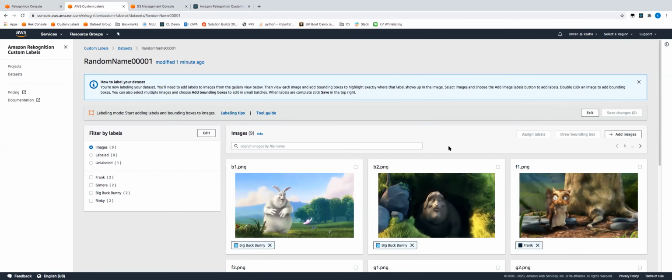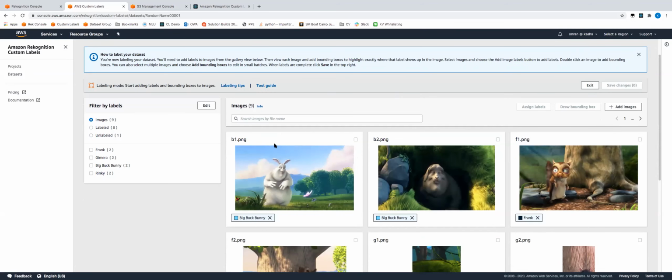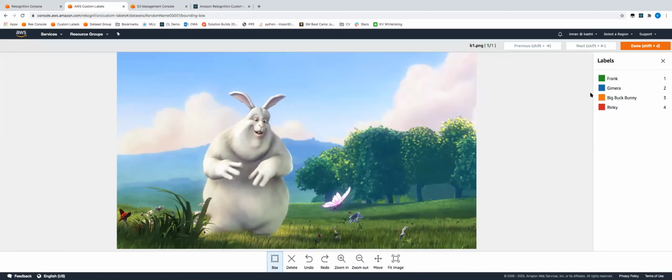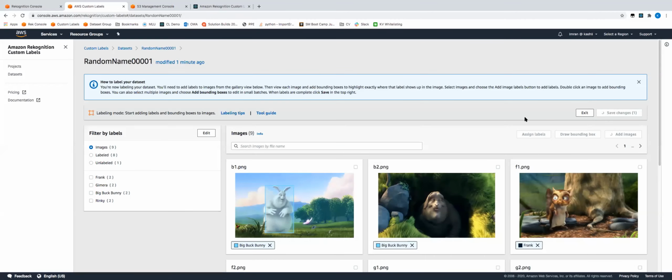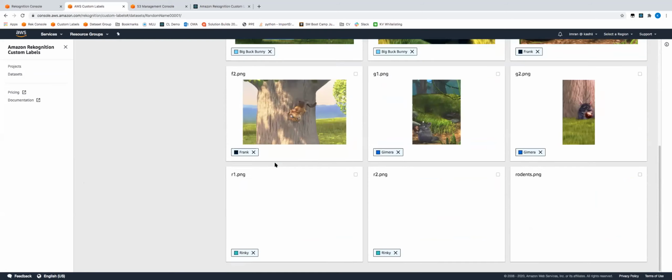Let's say you have an object detection use case, you can quickly annotate your images here. So let's go ahead. I'll just select one image and click on Draw Bounding Box. In this case, the console really gives you a guided experience. I can easily do all of this work here. I can select the character name, draw the bounding box, click done, and save changes. So this helps you quickly prepare your data set.